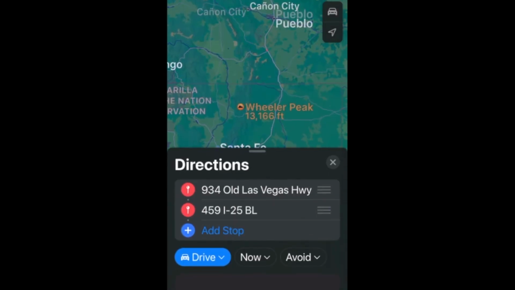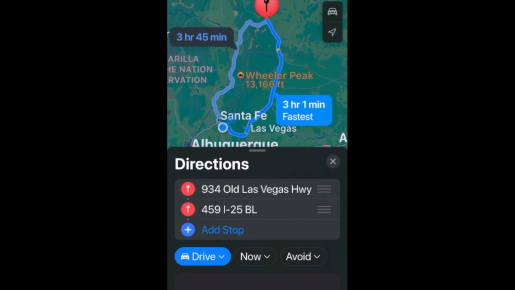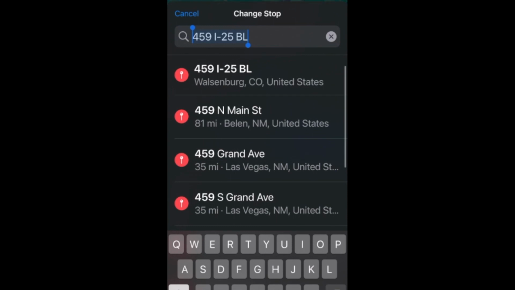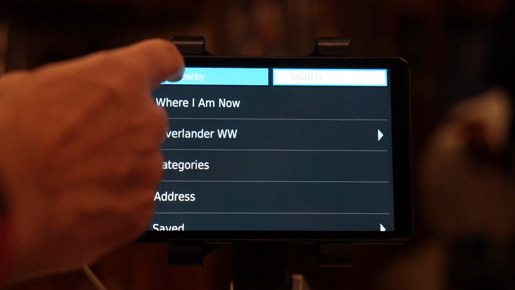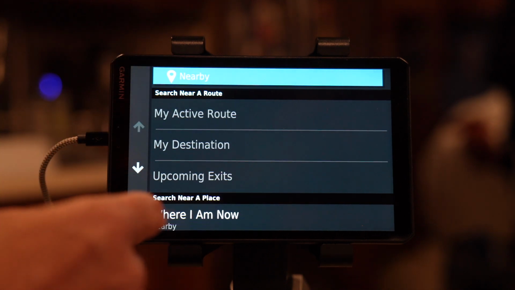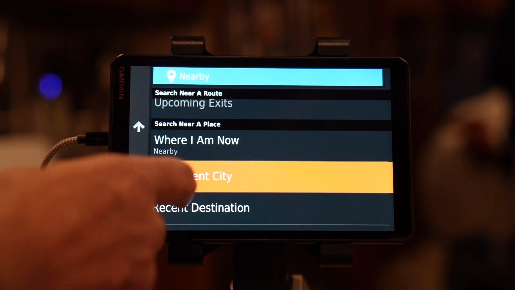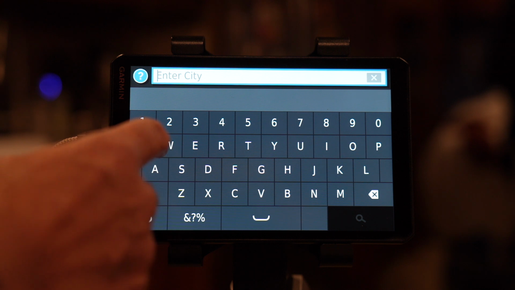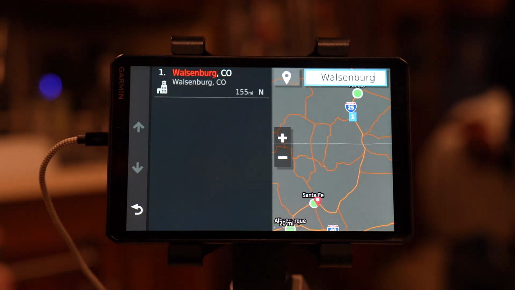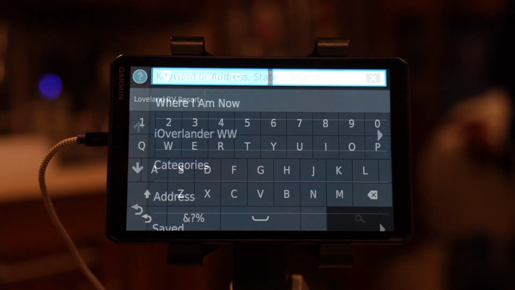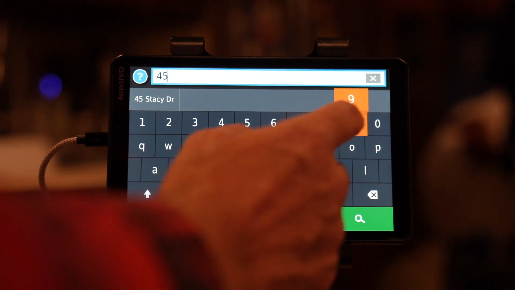Now they make it a little awkward. You got to hit the directions app. I don't know why you got to do this to get their address. And so I'm just going to go there, write this address down, and then go into my app to put it in. So go to the address. So yeah, I need to put in the city first. Walsenburg, Colorado, there it is. And then put in the address.